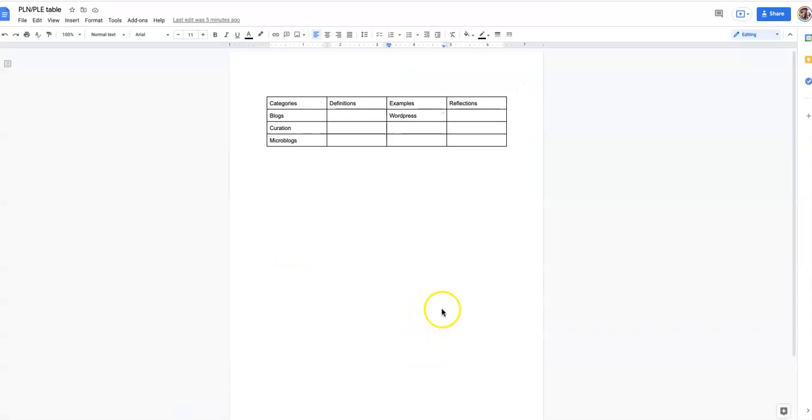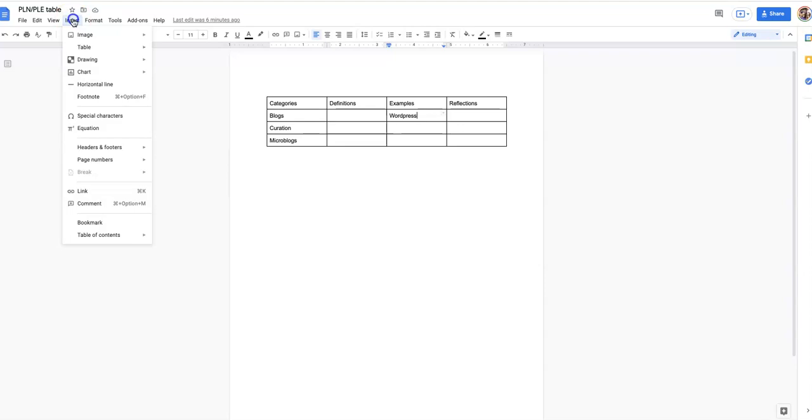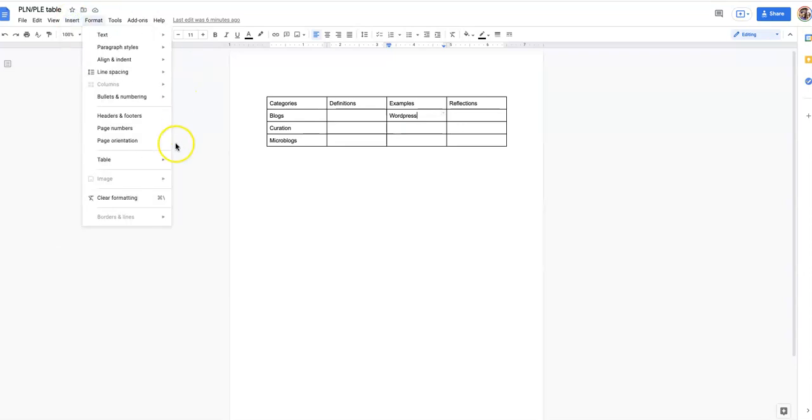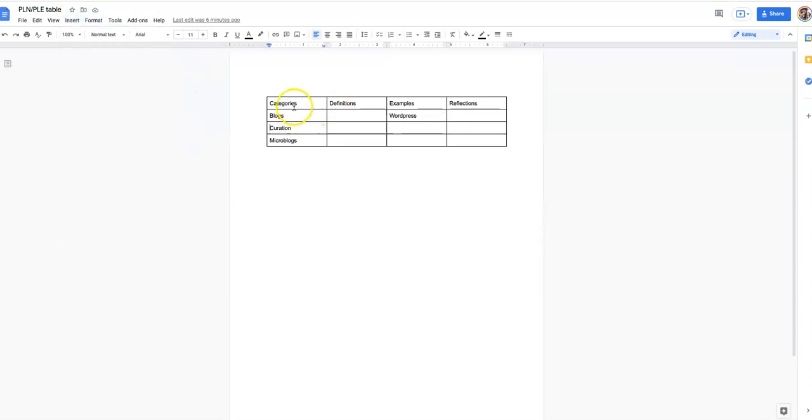The next thing you're going to need is to insert your table on your website. So all you're going to do is go to your Google Drive, open a Google Doc called PLN PLE table, and I've already drawn it, but just do insert table and make it 4x4. And then after you do that, you're going to type in categories, definitions, examples, and reflections.